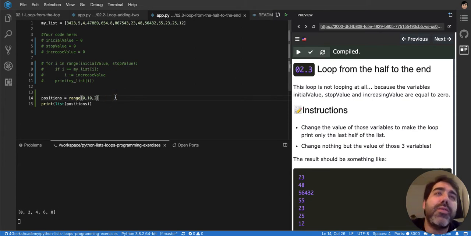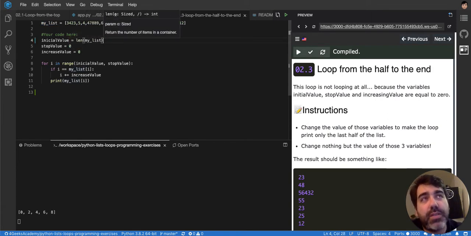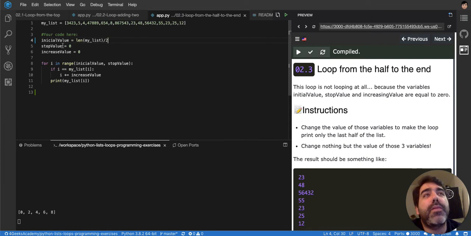So taking that into account, we can prepare this code. The exercise says that we wanted to do it from half to the end. So if the initial value is 0, we don't want from the initial value because it's 0. We want from half, right? So len of this, the half, like till here, basically the first part, from half to the end. So the stop value will still be the length, and the increase value will still be 1. Well, actually, yeah. Okay, let's try.